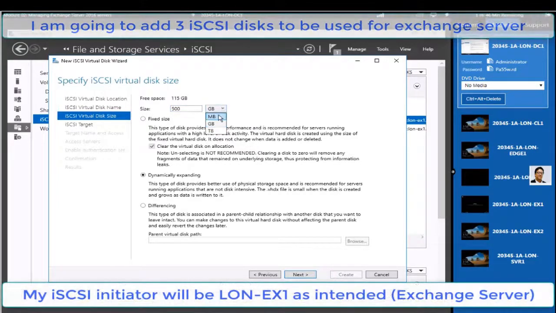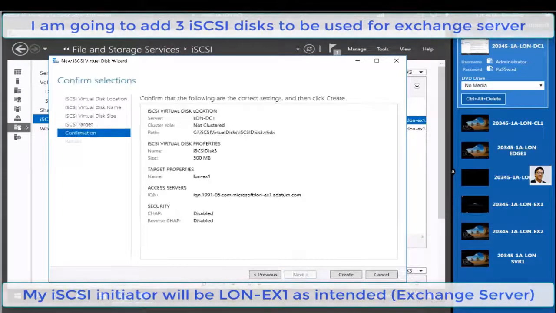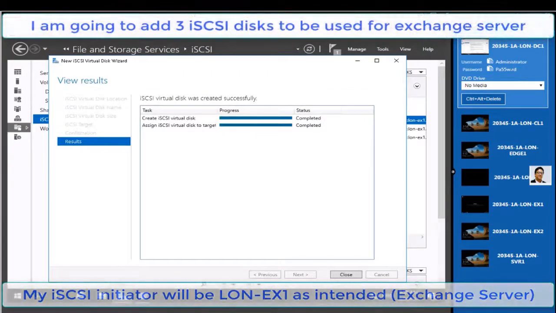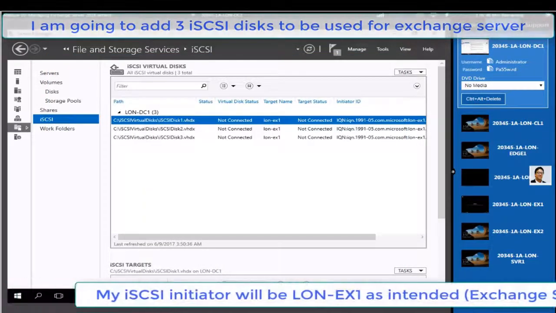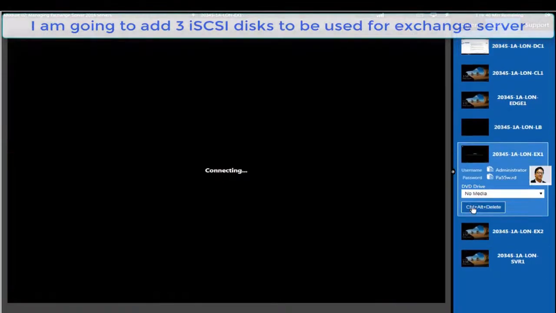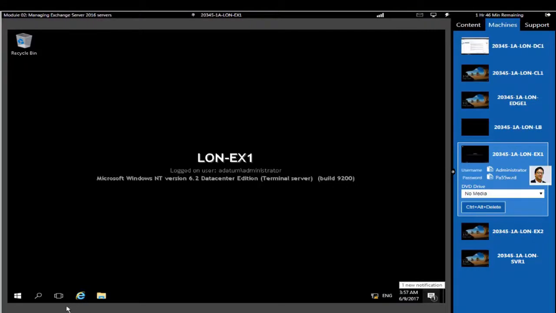So now, in other words, we have created 3 disks: disk 1, disk 2 and disk 3, 2 gigabyte plus 2 gigabyte, then this one 500 megabyte. So now you can create. We actually have these 3 disks available in our root drive. All this storage is coming from my LON-DC1, and the space we are using is from my C drive, the root drive of LON-DC1. So I'm switching to LON-EX1.